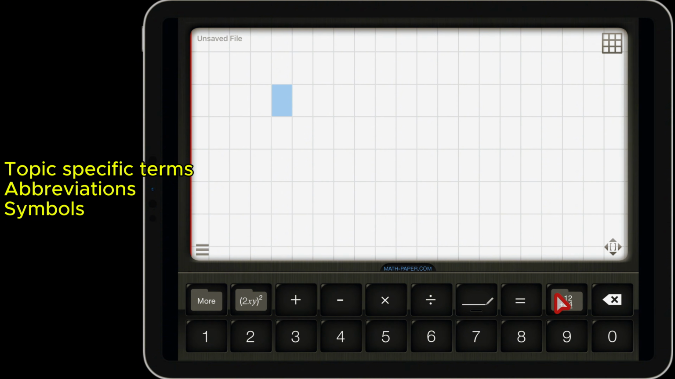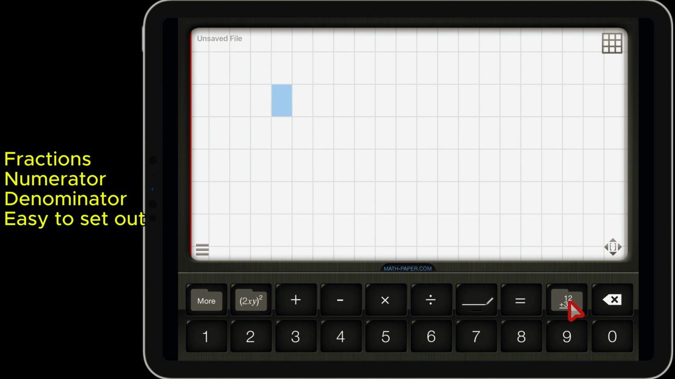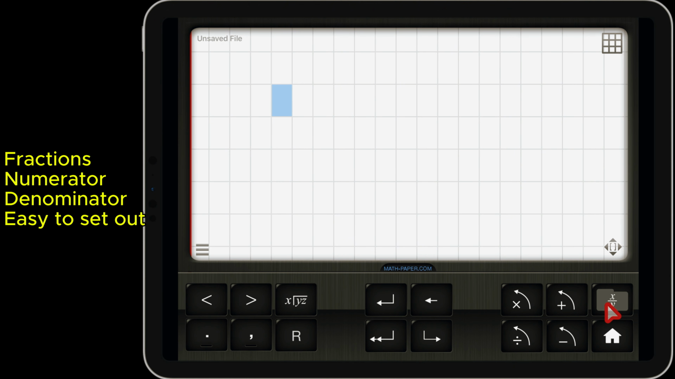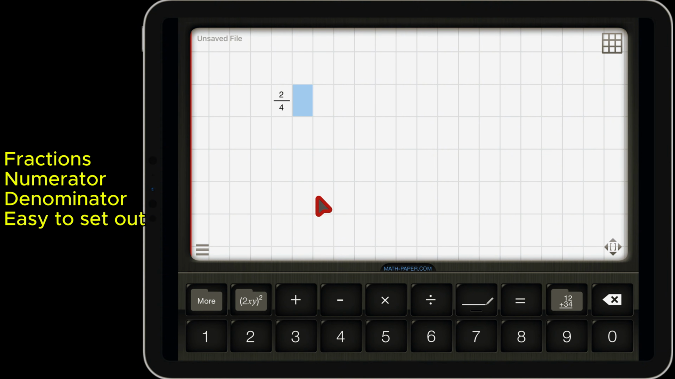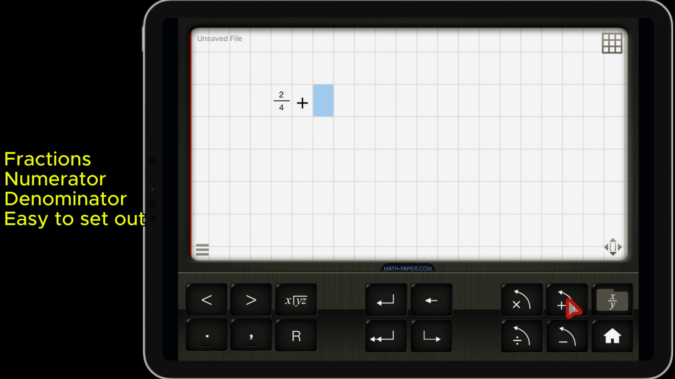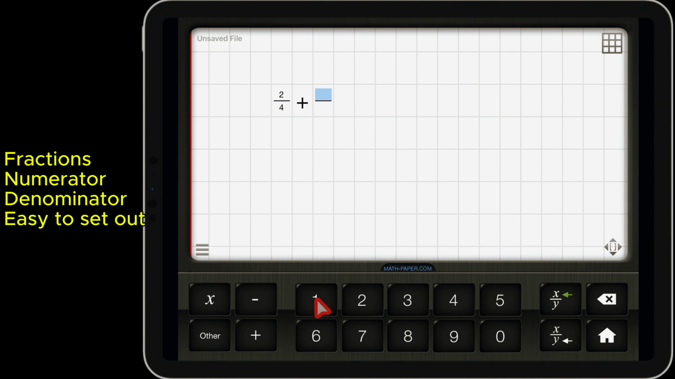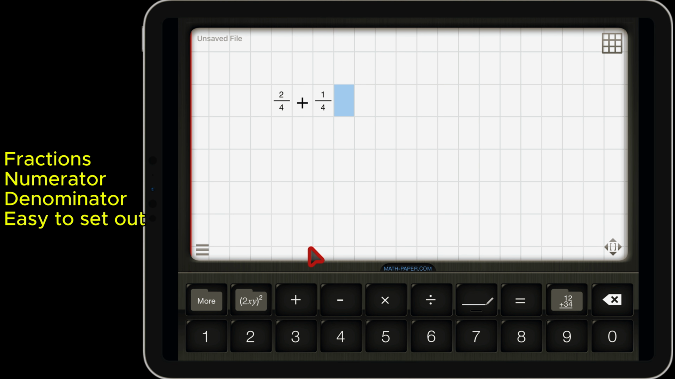So one of the other features we've also got down here is a fraction option. So we could, for example, say, let's have 2 quarters. And then in this box here, let's say add, I go back to the fractions, say 1 quarter. And then we could solve some fraction questions like this as well.